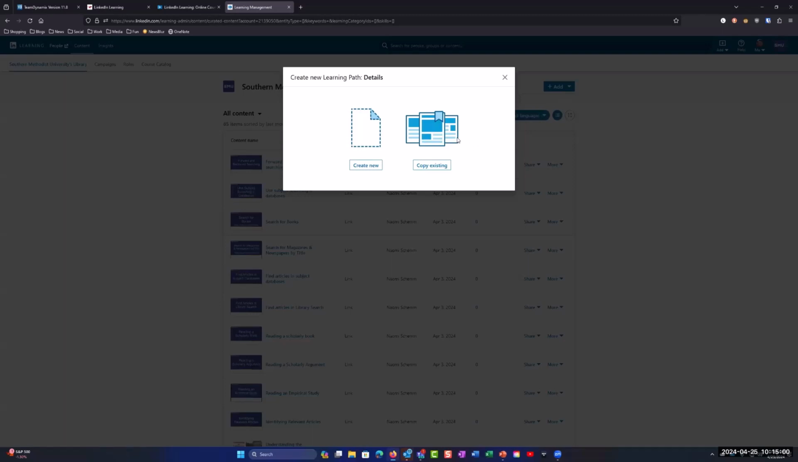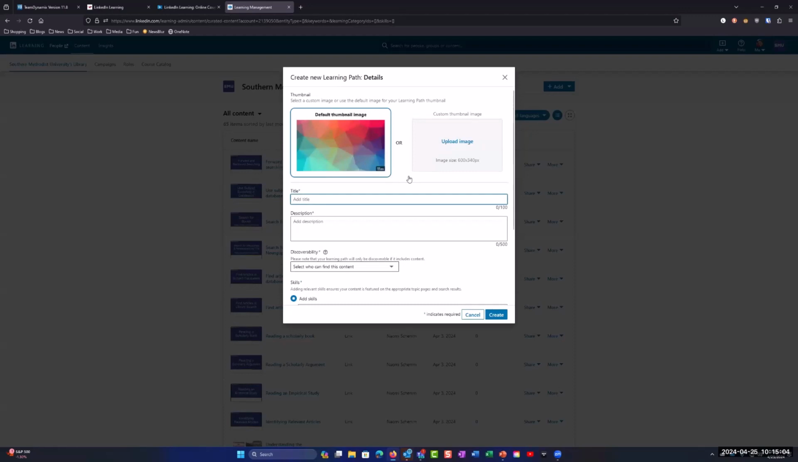Now, you can copy an existing one that's already in the system if you have one, or you can create a new one from scratch, which is what I'm going to do. And now I'm just going to go ahead and name my new learning path, which I think I will just name public speaking. And you can add a description.